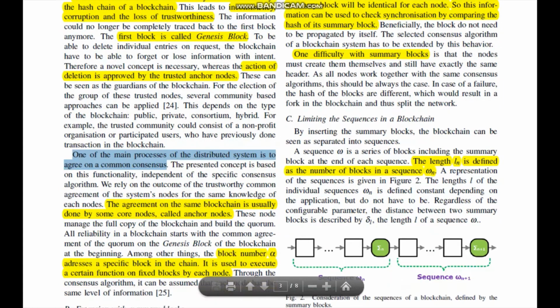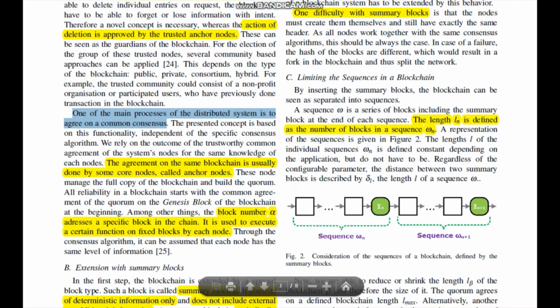Among other things, the block number alpha addresses a specific block in the chain. It is used to execute a certain function on fixed blocks by a node. We'll understand that a bit later.